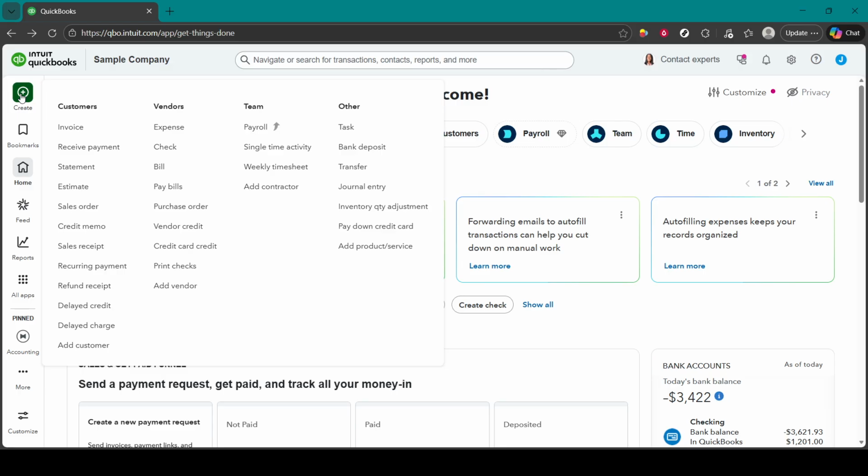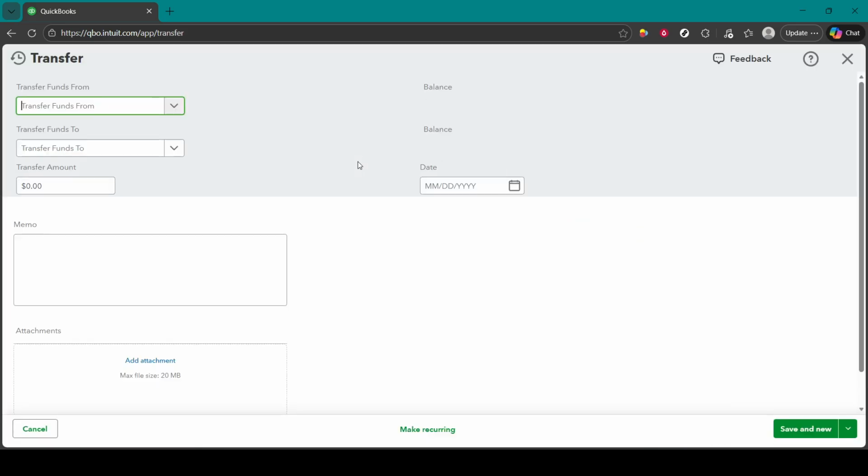Choose Transfer. This opens the transfer form, which is designed to record money moving between two accounts you keep in QuickBooks, such as checking to savings or checking to a credit card. At the top, select the account the money is coming from in the Transfer Funds From field, and then select the account it's going to in the Transfer Funds To field. Take a moment to double-check these two choices. Reversing them is one of the most common data entry errors.